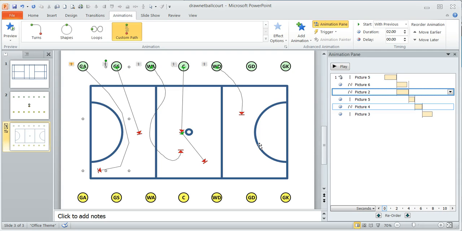So that's a quick rundown of how we can change the order and the timings of our animations that we've used earlier.